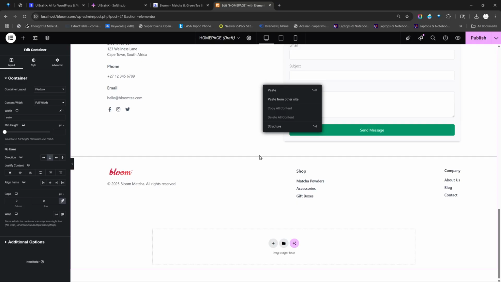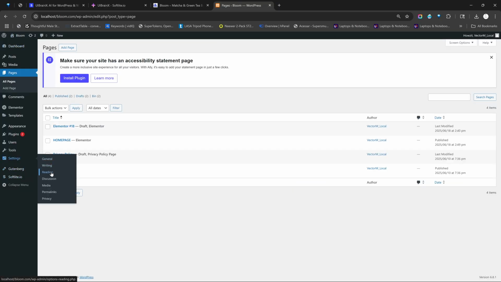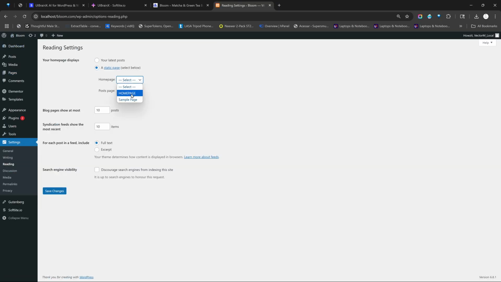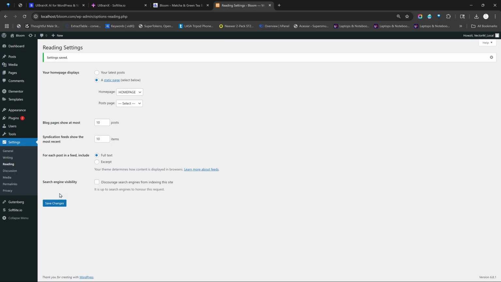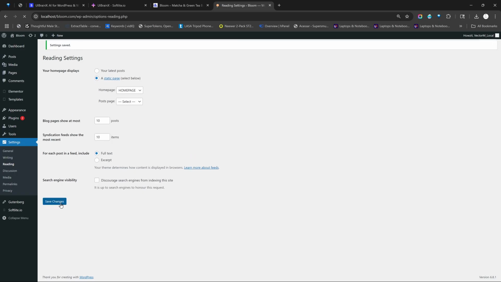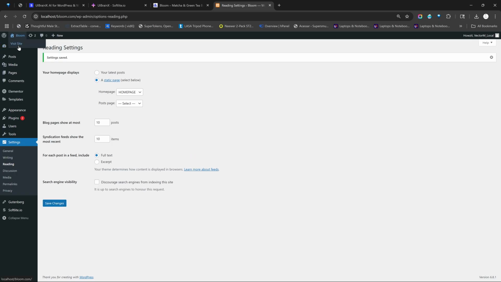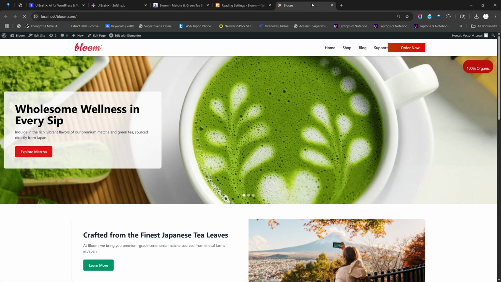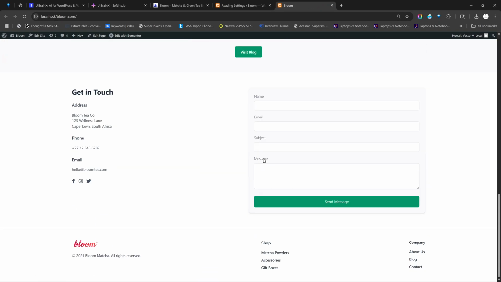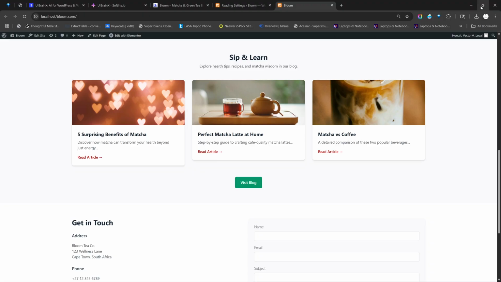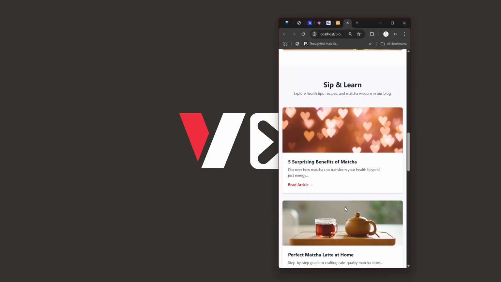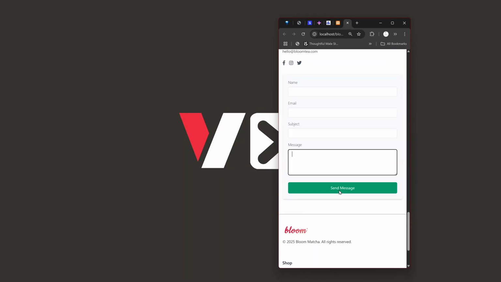All you have to do now is go back to your settings, reading, and then set our homepage to a static page and select our homepage as the page you just created and click on save. And to view the page, just click on here. And just like that, our new site is up. Beautiful, right? You can resize the page here to see that the website is fully responsive.